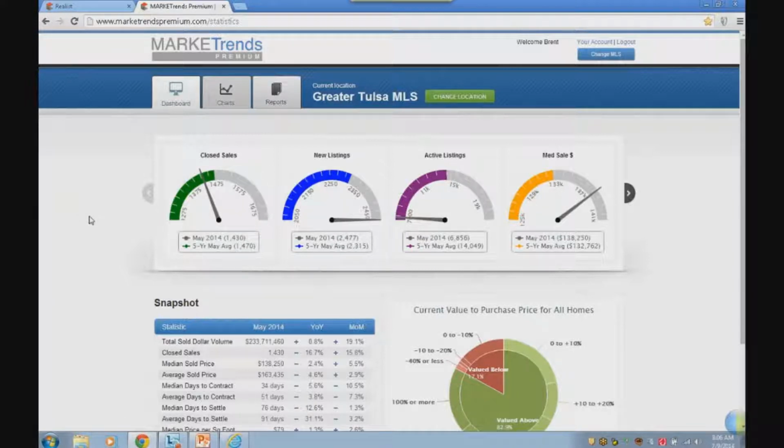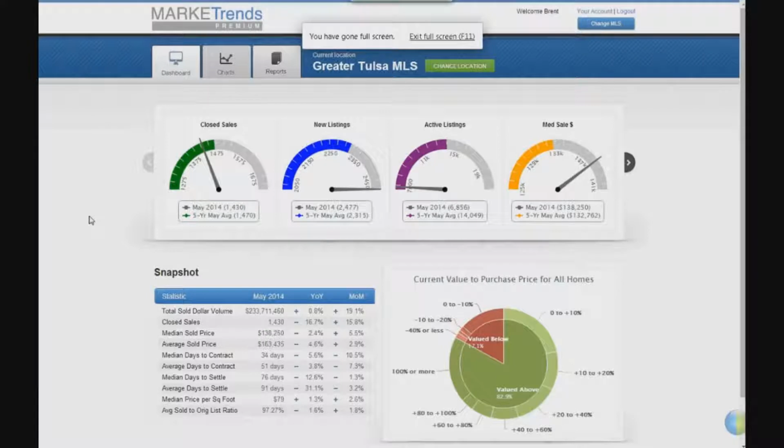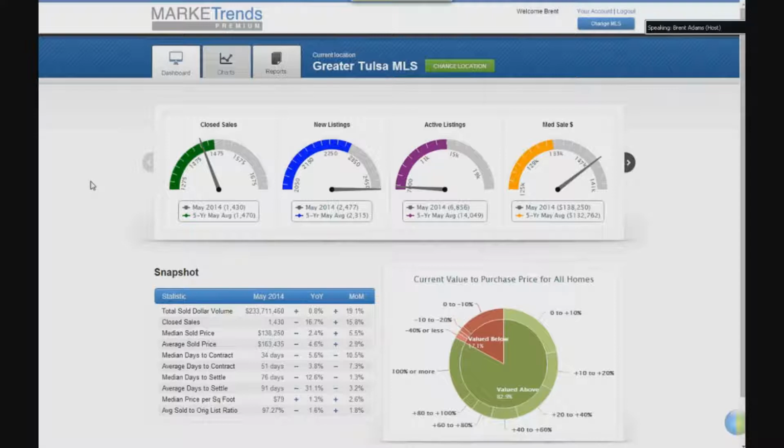So number one, what we're looking at here is we're taking a look first at the dashboard. So you can see we break it down into the dashboard, the charts, and the reports. Right now, my current location is the Greater Tulsa MLS. So we're looking at all of your core counties and throwing these statistics in based on that, your entire coverage area pretty much. So we'll break that down a little bit lower in a minute, but let's just try to read these gauges first. So what these gauges are showing you is a 5-year history of what's been going on in a certain segment and where we are now and what the 5-year average was as well, 5-year high, 5-year low.